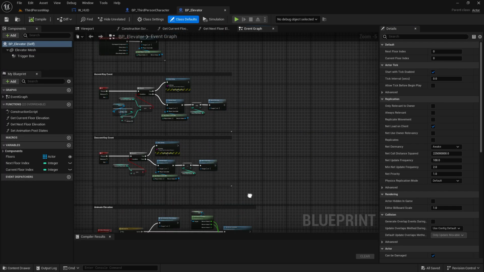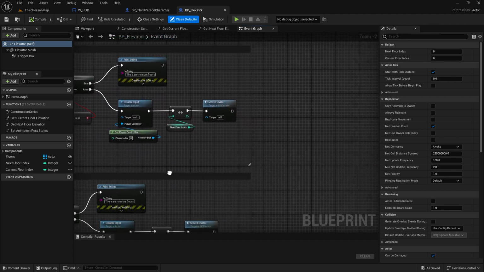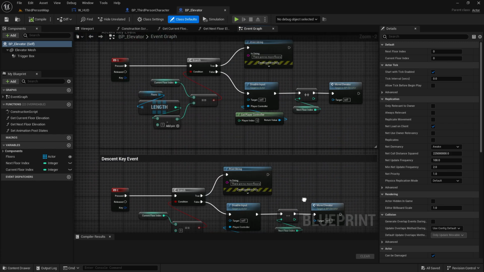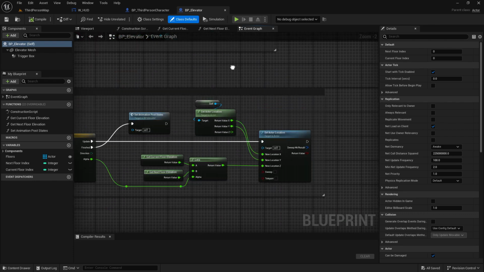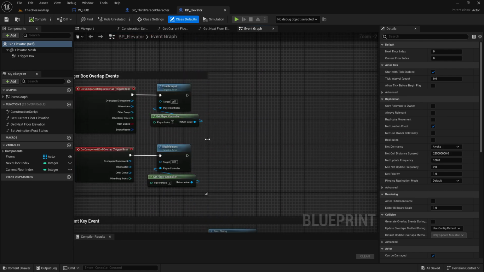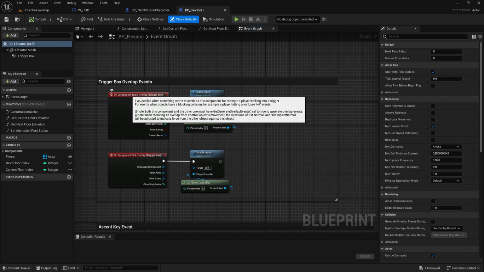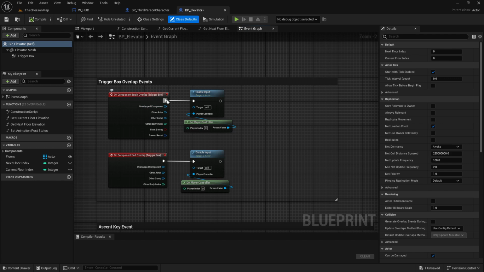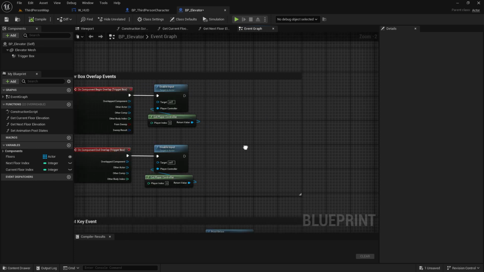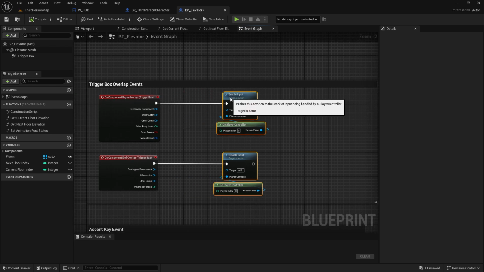Now where should this show and hide nodes be called? Let's see. Yeah, we should call that in here. When our character goes into our trigger box, it should enable, and also it should show the instructions, right? So that is the thing.